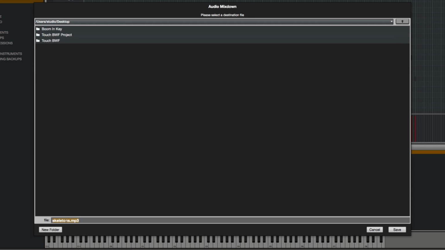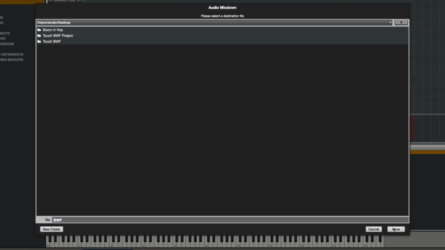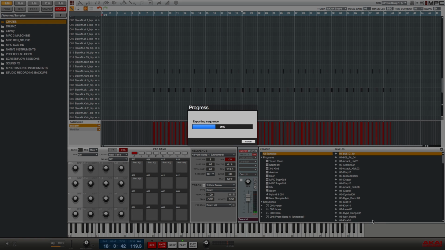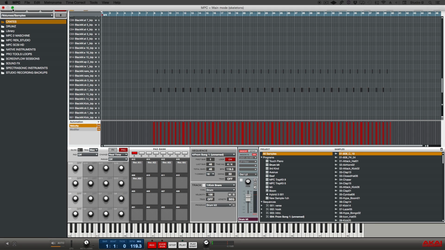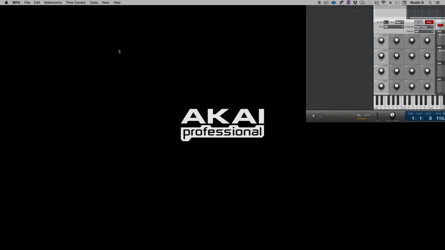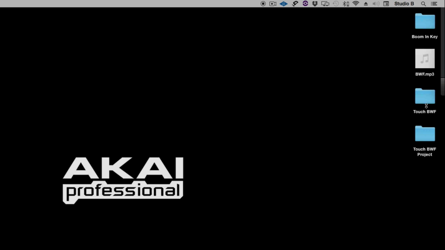And then I'm going to go here, and I'm going to give it a name. And I'm just going to name it BWF for basic workflow. And then I'm going to click save. So if I go to my desktop, I look here and I see the bwf.mp3 file. Let's play it.